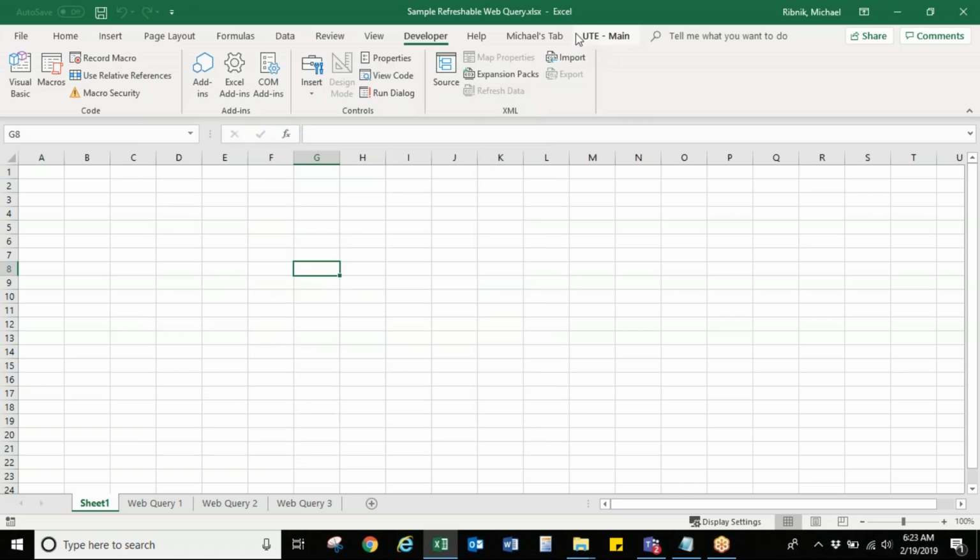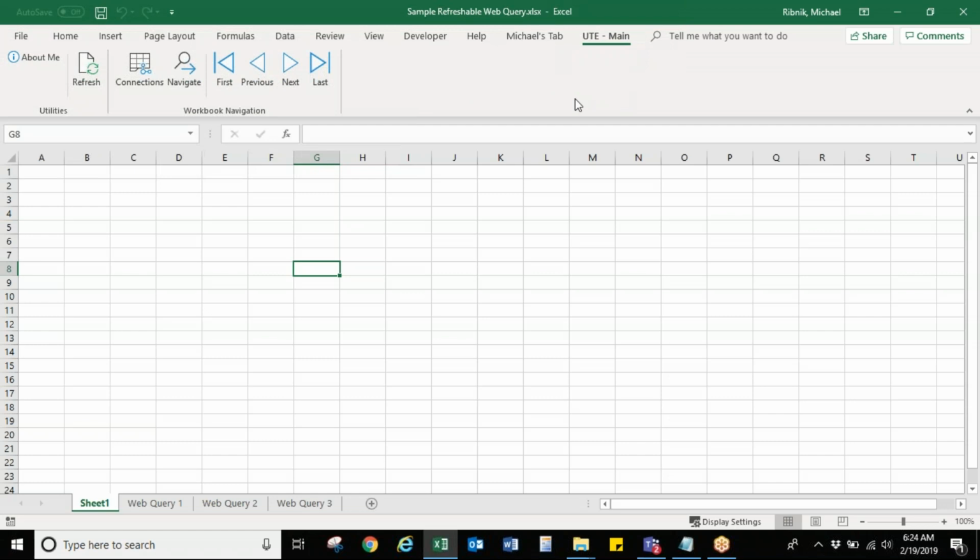Now you can see that I have a UTE main option in my Excel. And this will allow you to access all the main functions of UTE. And this ribbon option should be available anytime you open up an Excel workbook, whether or not that workbook has a refreshable web query in it or not. And that's it. That's the installation process for UTE.